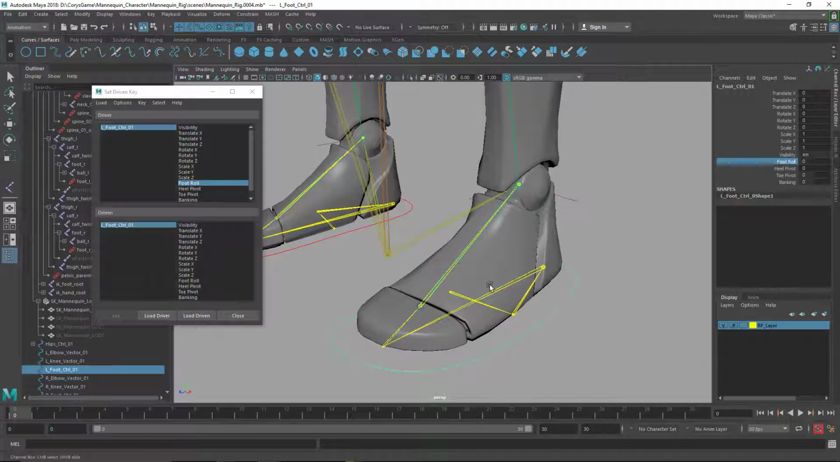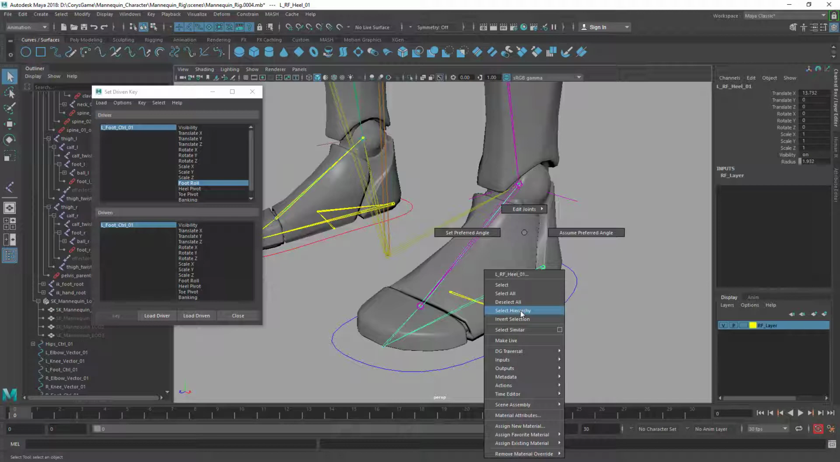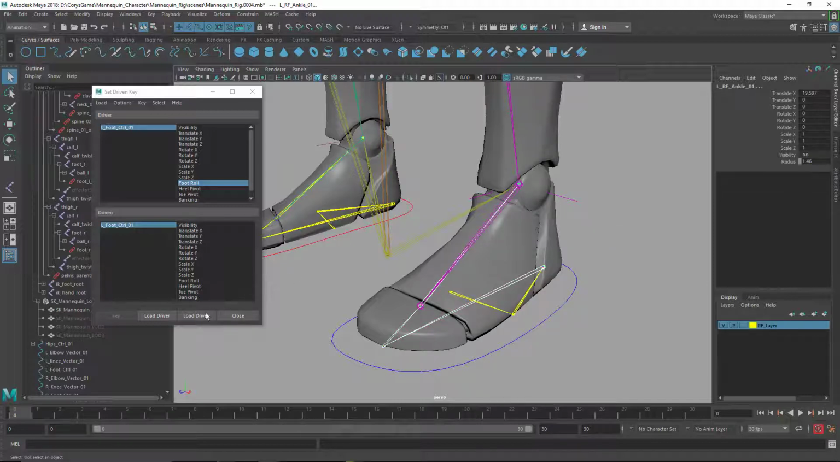Okay, so for the foot roll, we're going to be controlling the heel, the toe, and the ball of the reverse foot. A good way to select these is right click, select hierarchy from the heel, and then when we go load driven, it'll populate those four assets right in here. I don't really need the ankle though. The ankle isn't going to rotate anything. So what I want to do is just do the heel, toe tip, and the ball. So you can select all of these, load it again, and then it gets rid of the one that wasn't selected there.